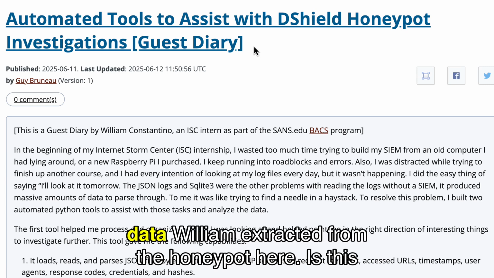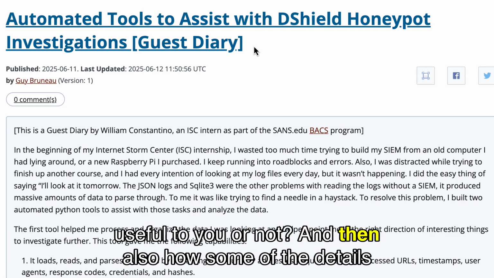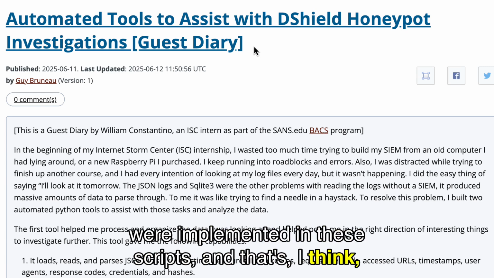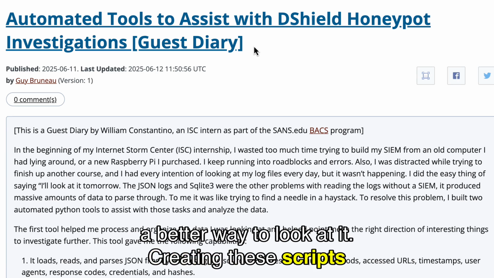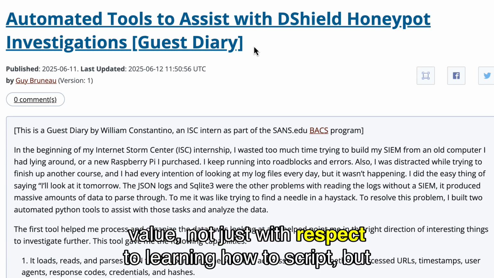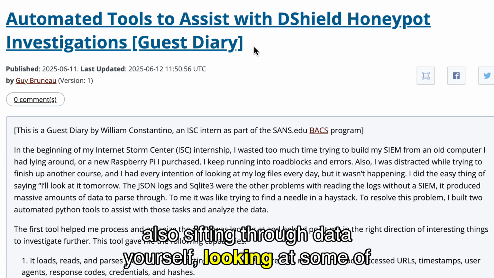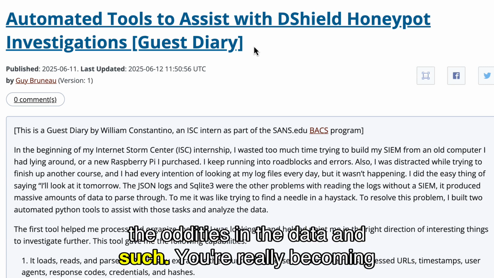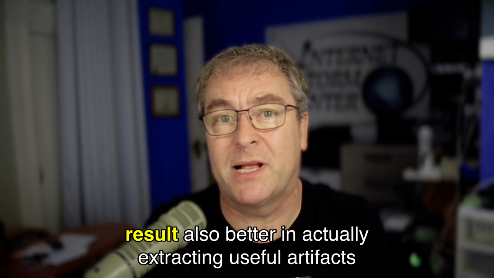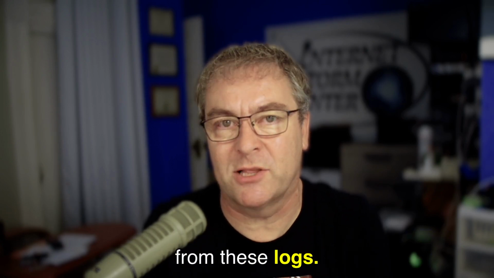So look at what kind of data William extracted from the honeypot here. Is this useful to you or not? And then also how some of the details were implemented in these scripts. And that's, I think, a better way to look at it. Creating these scripts yourself sometimes has a real great educational value, not just with respect to learning how to script, but also sifting through the data yourself, looking at some of the oddities in the data and such. You're really becoming way more familiar with the data as a result, and as a result also better in actually extracting useful artifacts from these logs.